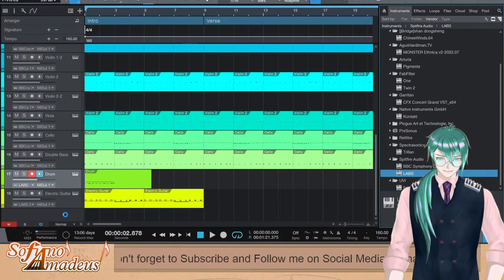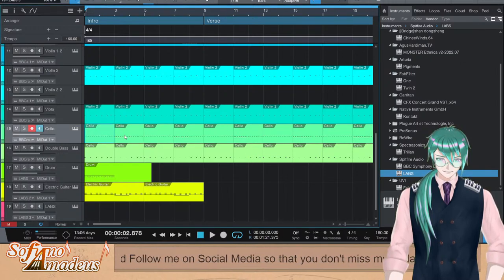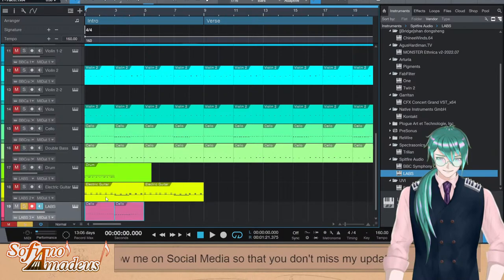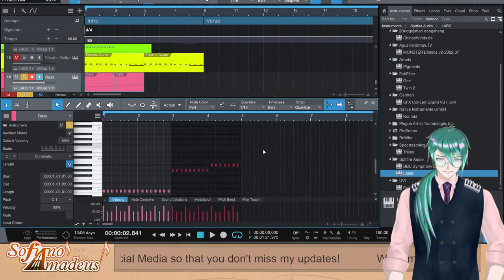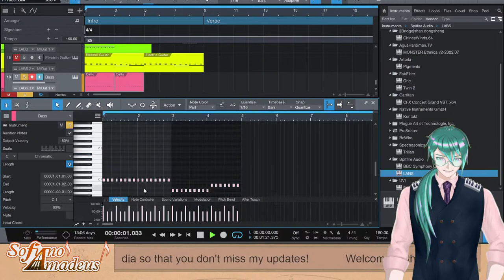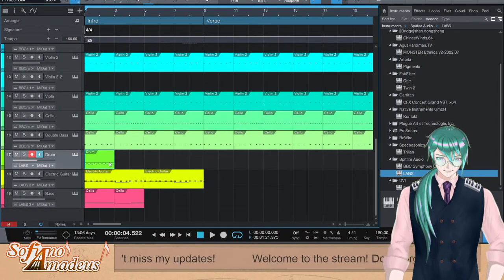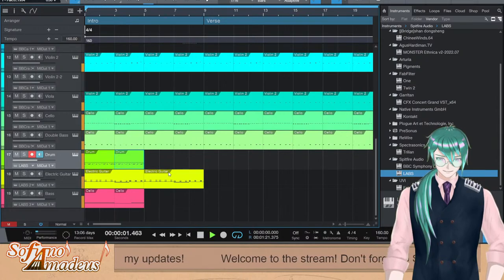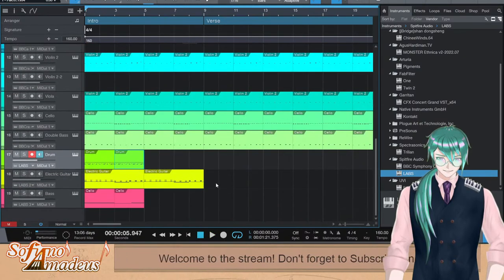Also, we can add a bass. Let's see if there's bass here. Okay, classic bass. Let's put that and have it play the same as the cello. Okay, that's good.